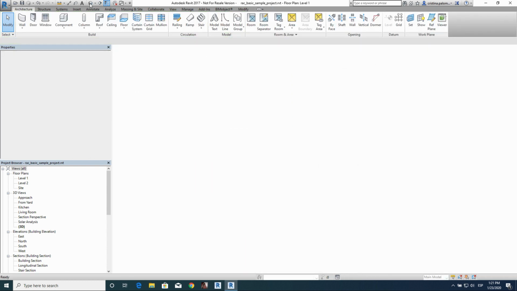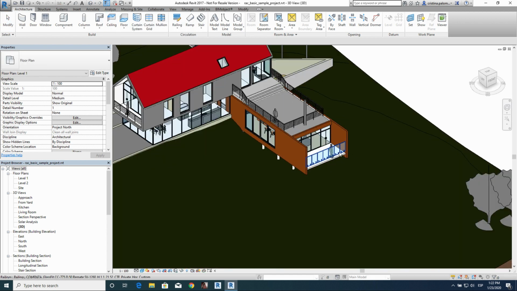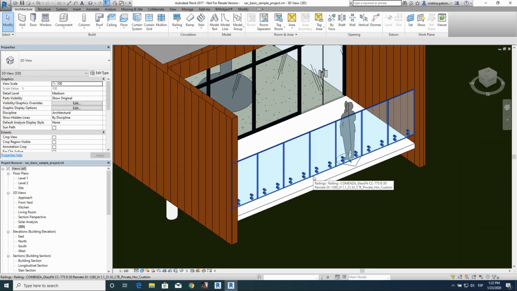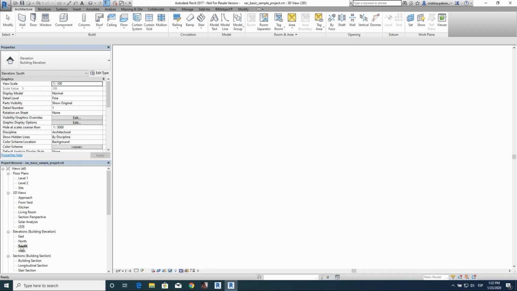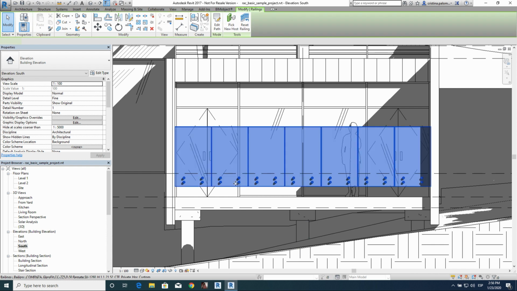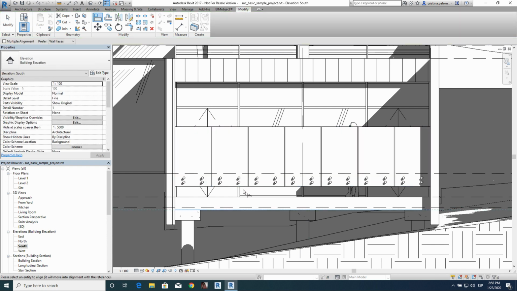If we go to the 3D view, we will see that the railing needs to be aligned with the slab. For this kind of task, the best is to work in an elevation view, so I will go to the south elevation. Once I'm here, I just need to align the lower part of the railing with the slab and constrain it.